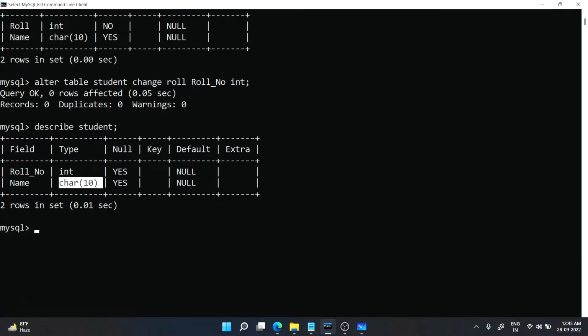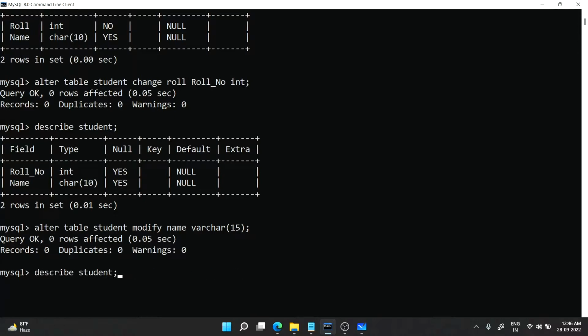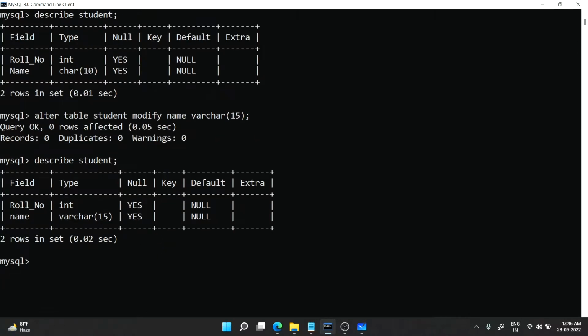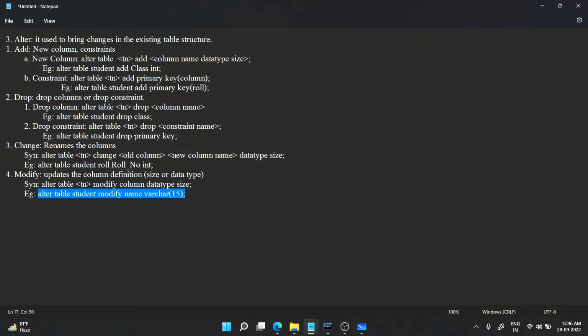So let's see in MySQL if we execute. Modify, what we need to modify, name. Data type also we need to change, varchar 15. Okay, enter. Describe. Now here you can see earlier it was char 10, now it became varchar 15. Is that clear everyone? This is what we can do using the command modify. Fine, so modify is also done.